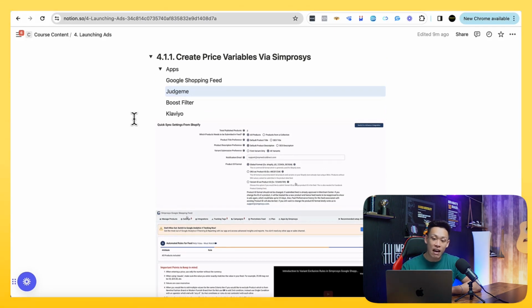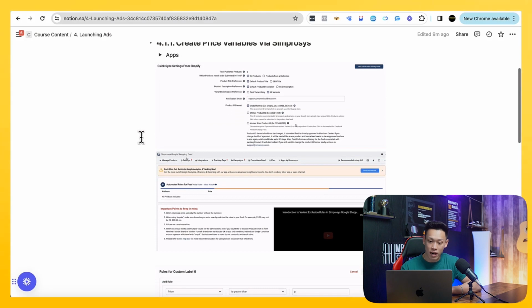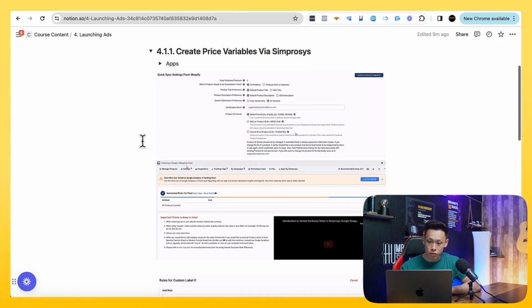Now make sure if you guys haven't installed your apps from the previous module, you go ahead and do that, because right now we're gonna dive deep into the Google Symbiosis app.